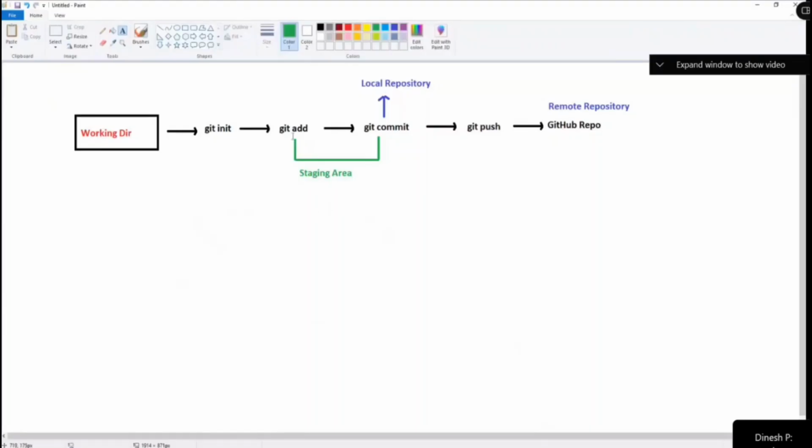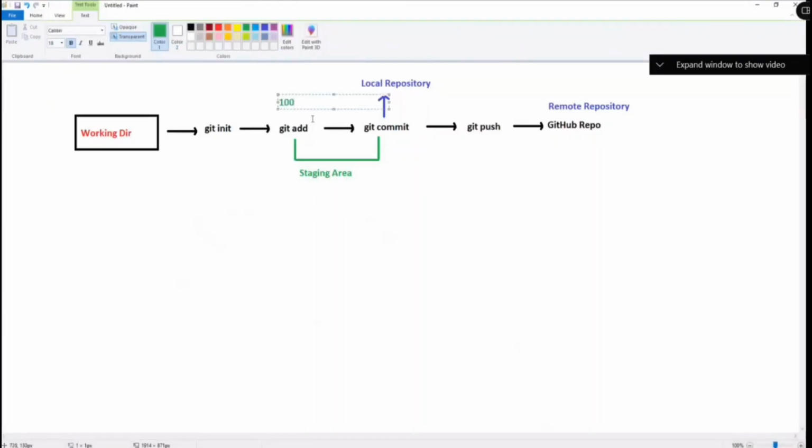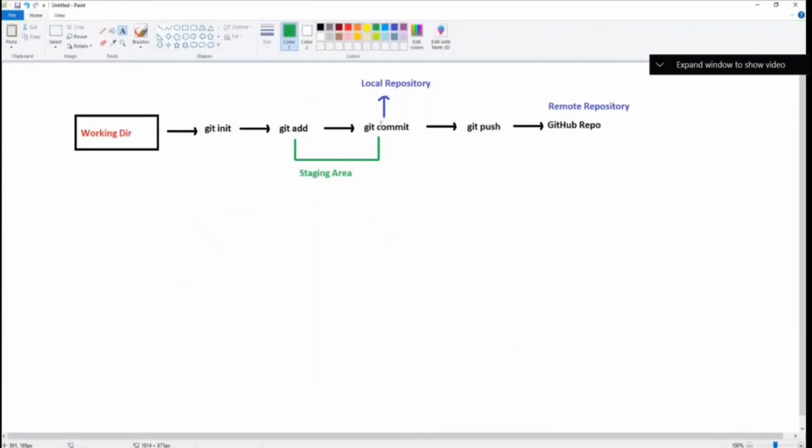I get it. So here I have 100 files. Do I need to track all 100 files? No, as per my wish, whichever files I want to track, I'll track them and push them. I've added them to one local repository. Put it to everyone with it. Okay? See.